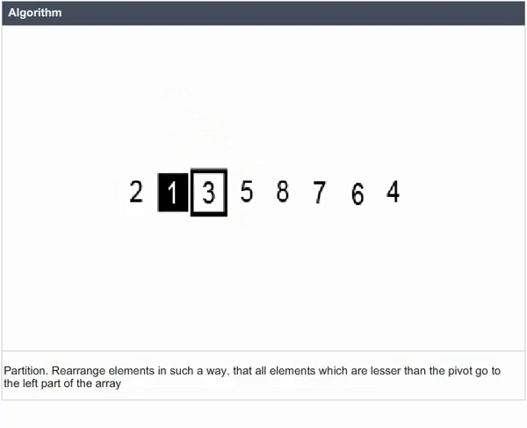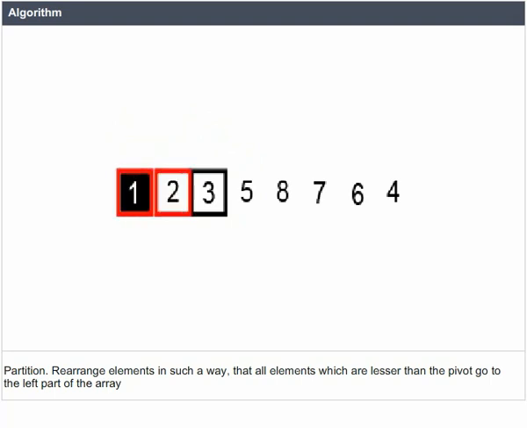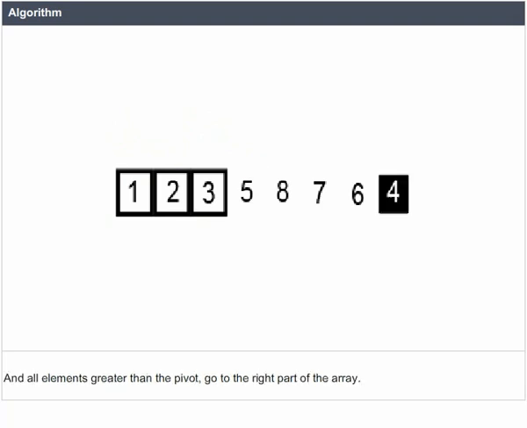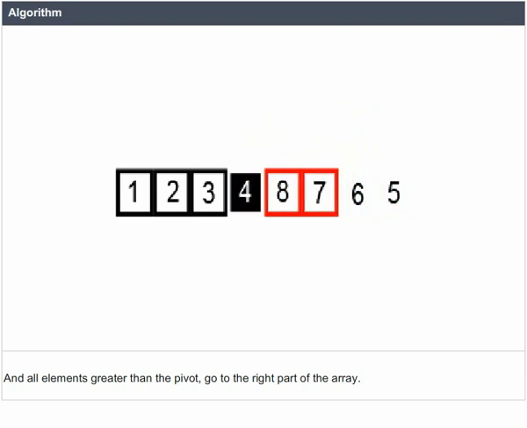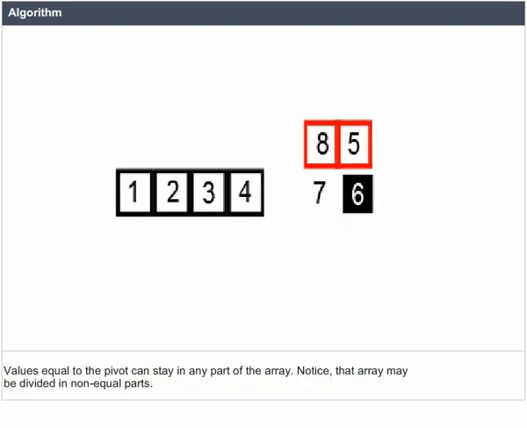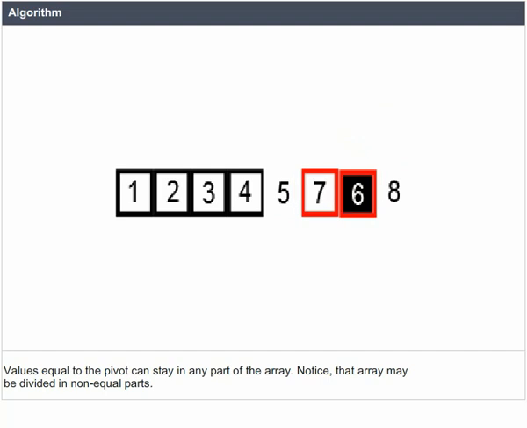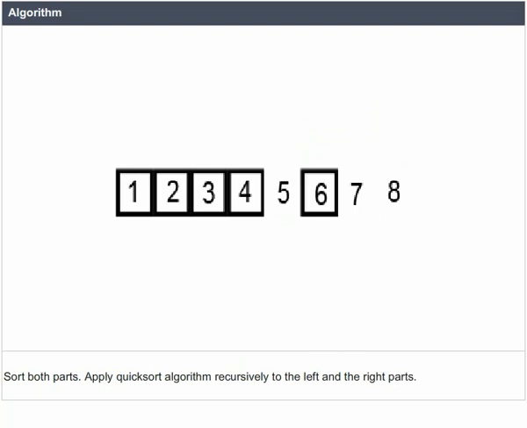Partition. Rearrange elements in such a way that all elements which are lesser than the pivot go to the left part of the array and all elements greater than the pivot go to the right part of the array. Values equal to the pivot can stay in any part of the array. Notice that the array may be divided into non-equal parts. Sort both parts. Apply the quicksort algorithm recursively to the left and the right parts.